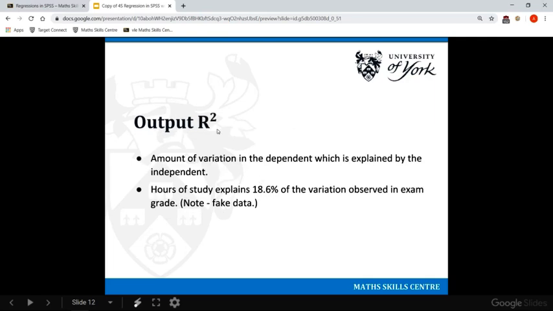Then we looked at R squared, and we can say that R squared is the amount of variation in the dependent which is explained by the independent. So in our case, the hours of study explains 18.6% of the variation observed in exam grades. Just remember that this data is fake, so don't take any conclusions from that.